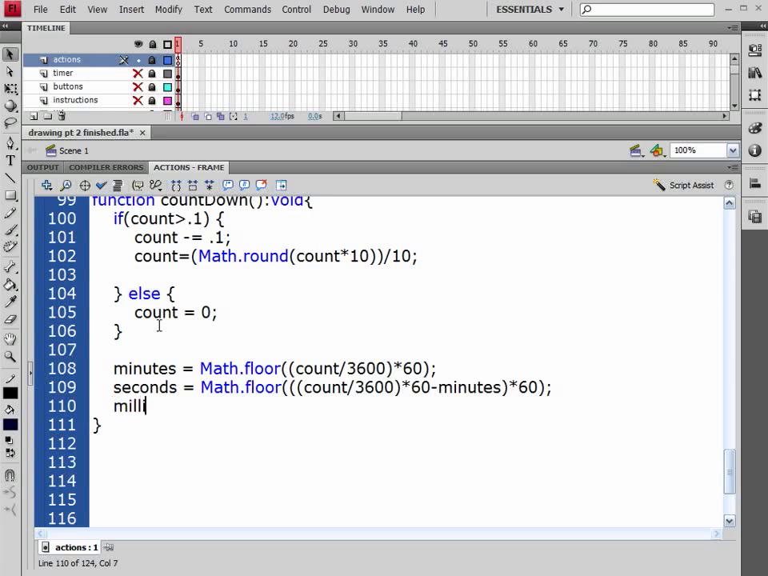Our milliseconds is going to equal a math.round, and that is going to be my count minus our seconds plus our minutes times 60 times 100. So when you're going through and doing this, make sure you have the proper number of parentheses at the beginning and ending on each one of these.